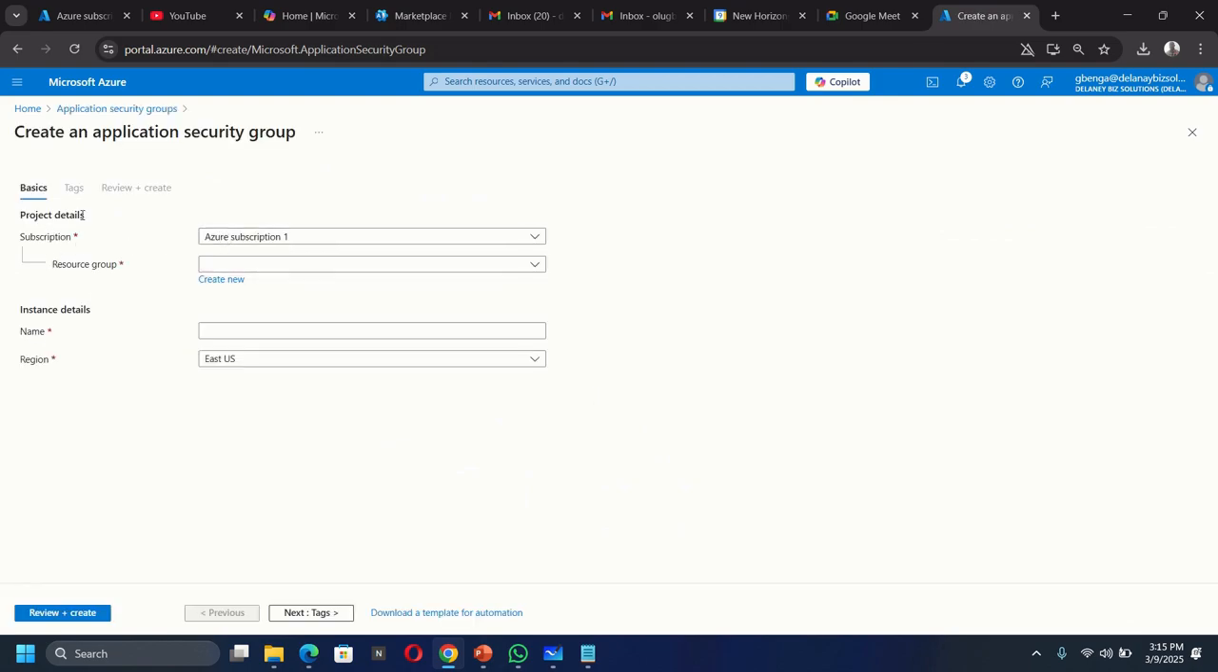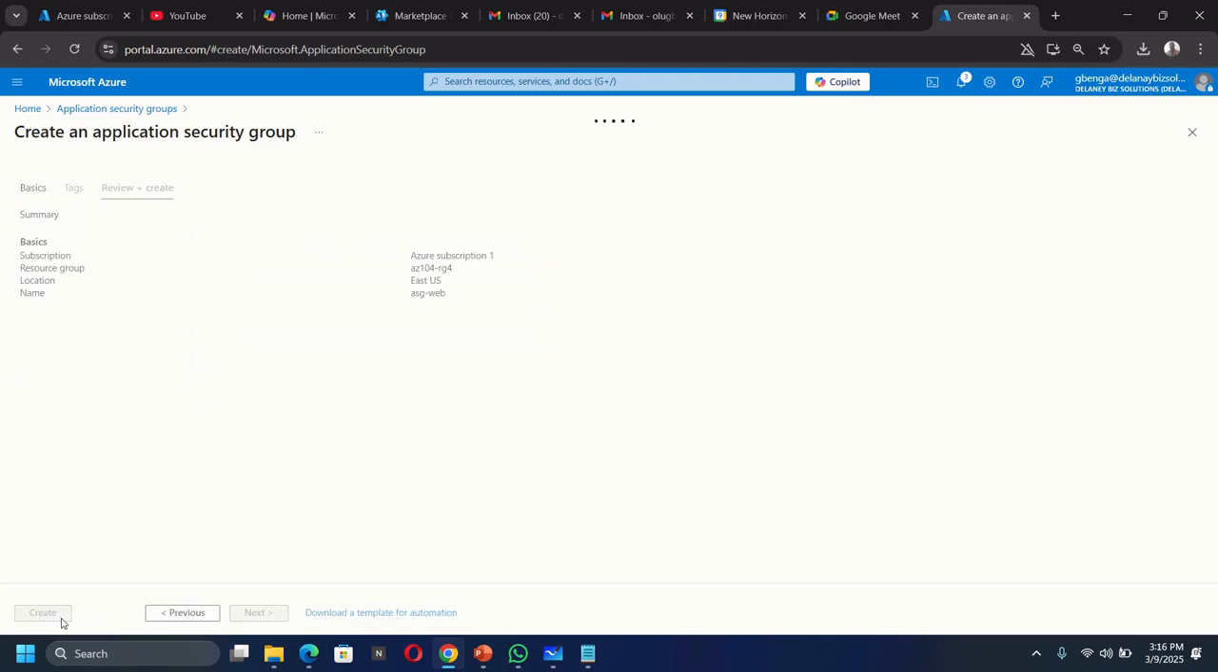Now the first thing is the subscription, and the second thing is the resource group. I'll pick the existing resource group. The name of this application security group is ASG-web. This is the application security group to filter web applications. And the purpose of the application security group is for web servers. Application security group takes care of web servers when it comes to filtering information, all those things. So I'll click review plus create.